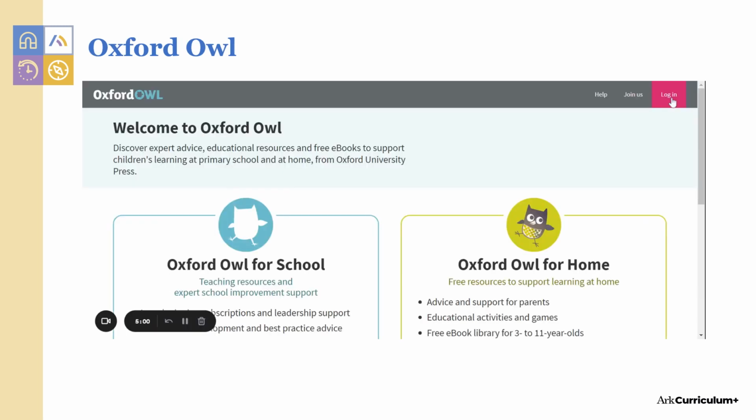To access the resources, log into Oxford OWL, click on Subscriptions and the subject and year group you want. You can scroll through all the resources or use the drop-down tabs to select the year group and unit. Here you'll find all the resources you'll need to successfully teach that unit.